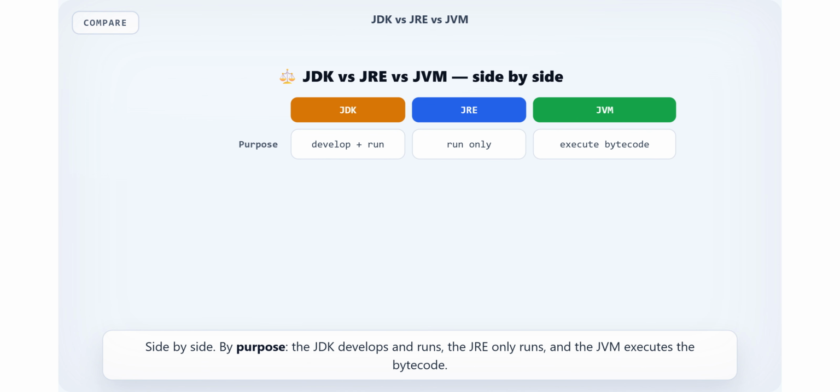Now, side by side, by purpose, the JDK develops and runs, the JRE only runs, and the JVM executes the bytecode. By contents, the JDK is the JRE plus developer tools, the JRE is the JVM plus libraries, and the JVM is the execution engine.